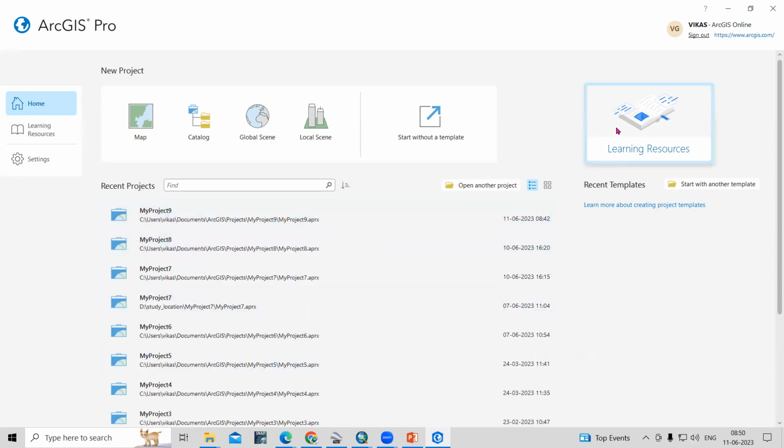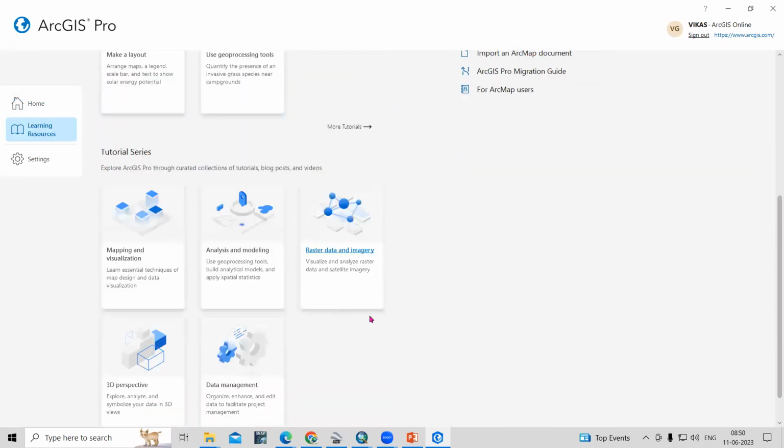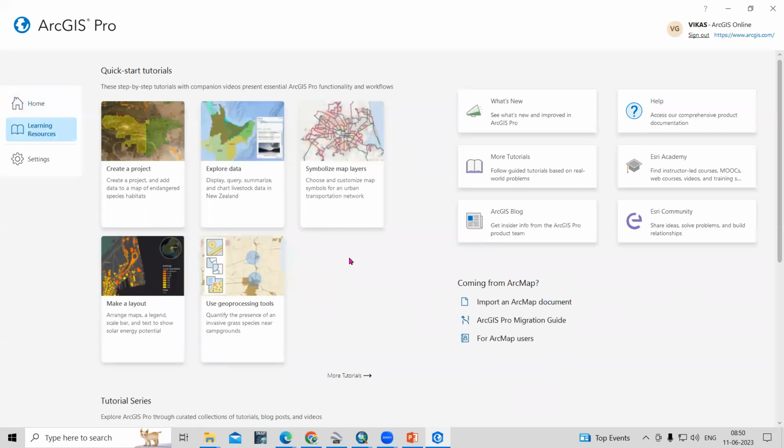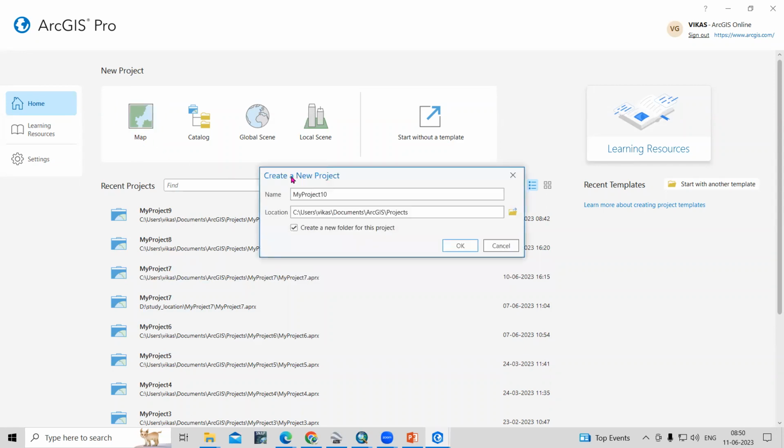Then learning resources is given there. If you're interested to learn something, learning resources is also available, and you can use it as well. After that, if you want to open this, just click on the map. Then it will show a create a new project option. Just click on OK, then we can create a new project here.